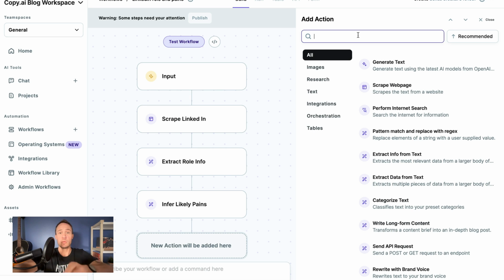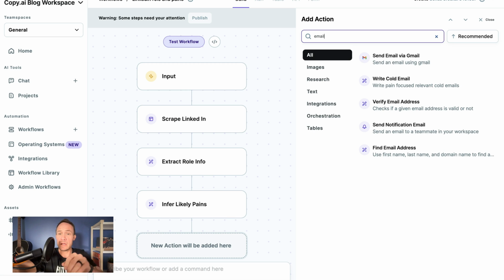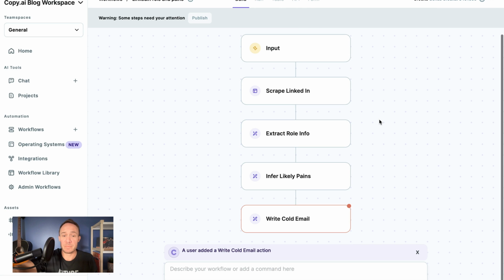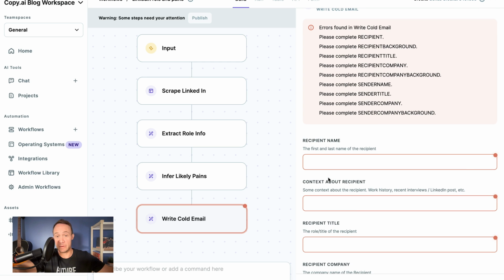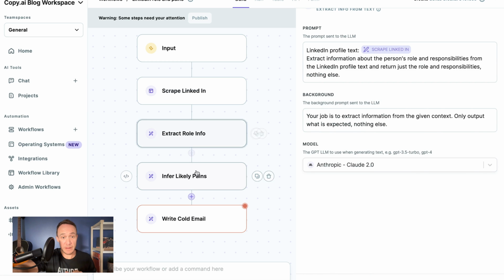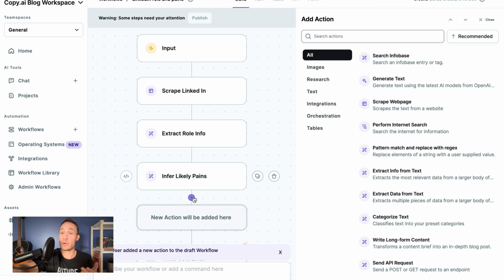Or if we wanted to, we could search up here, let's find an email, write a cold email. Let's say we wanted that to be the next step. And now we would just modify that action by clicking on it and adding the relevant details based on what we want in there. So we are going to go through how you can edit these steps in the next video, but for now what's important to know is how you can identify the actions that you have in a workflow and then go to add more from our pre-built library, or you can simply add an action by typing in the action that you'd like to be added.